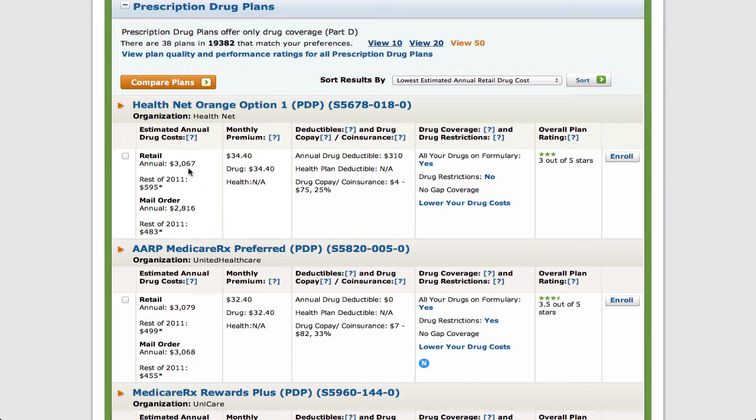So that annual number, that number right here, includes the monthly cost of the plan itself, the annual deductible, which for this plan is $310, and then what your copay amounts are. The copay amounts are going to vary, obviously, depending on the drugs you're on, how they're tiered and so forth. It's also going to show you the mail order cost. As I mentioned earlier, mail order is usually less expensive. They're estimating, again, it's an estimate, that it's $2,816 compared to $3,067 based on mail order costs.